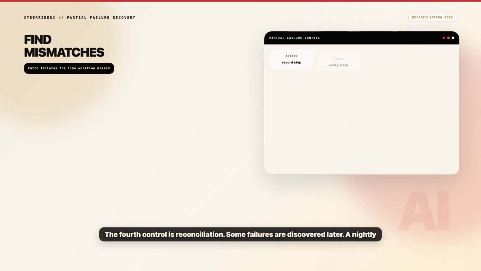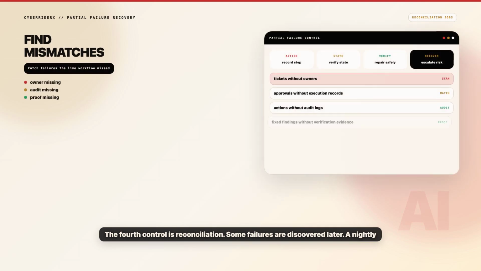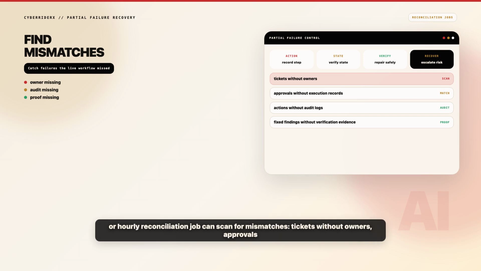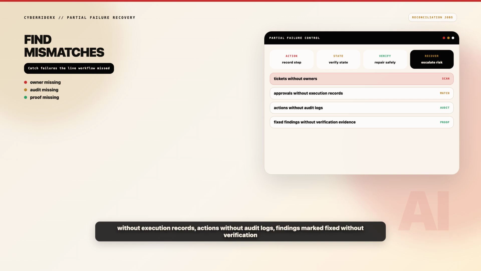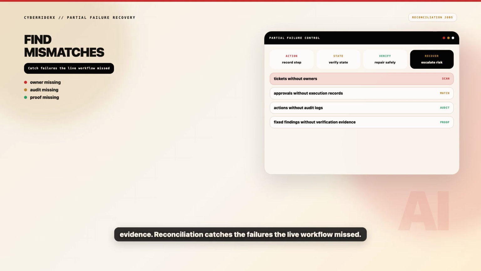The fourth control is reconciliation. Some failures are discovered later. A nightly or hourly reconciliation job can scan for mismatches: tickets without owners, approvals without execution records, actions without audit logs, findings marked fixed without verification evidence. Reconciliation catches the failures the live workflow missed.